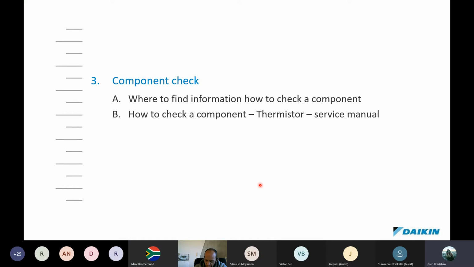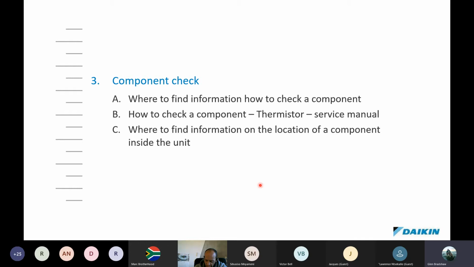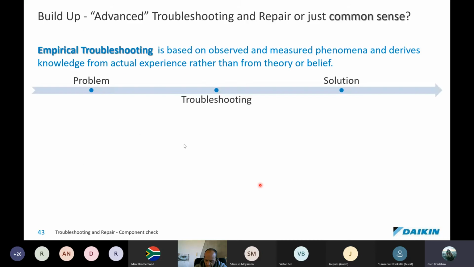So, how to check a component, the thermistor, through the service manual, and where to find information on the location of the component. Now, VRV is a very complex unit, and if you stand back and look at it with the panels off, it can be quite confusing to get your mind around all the expansion valves, thermistors, PC boards, and compressors inside, especially when you're looking around a junction of piping. So it's very important to use the service manuals, as these have diagrams and pictures to show you where to locate the various components.